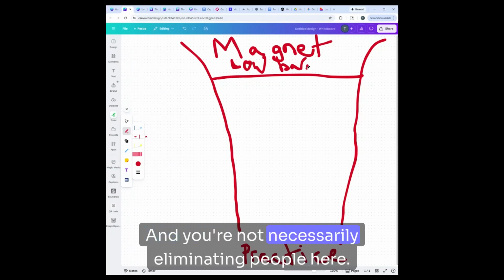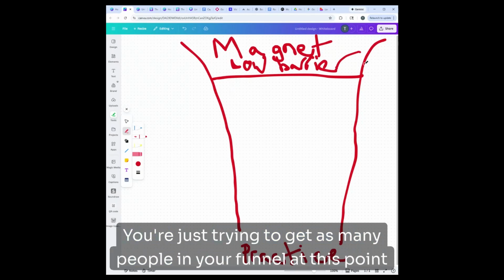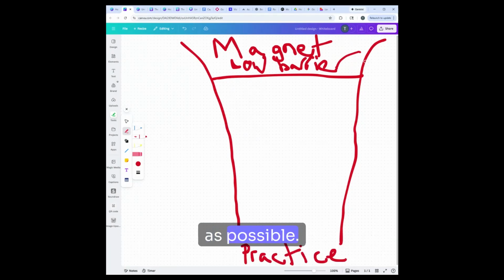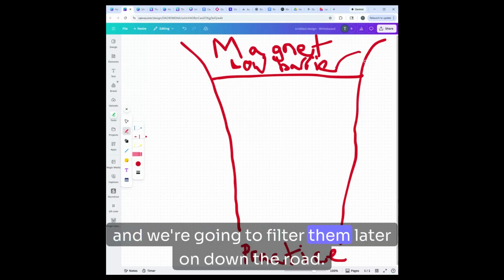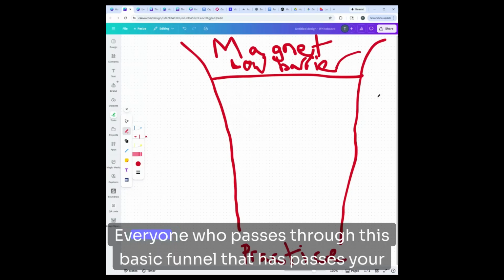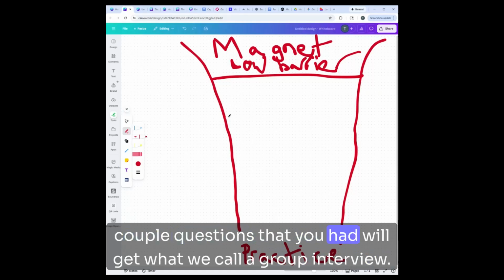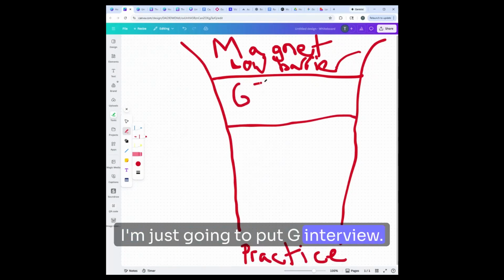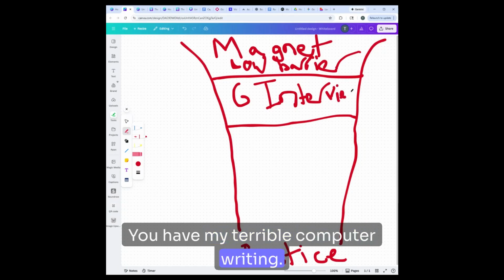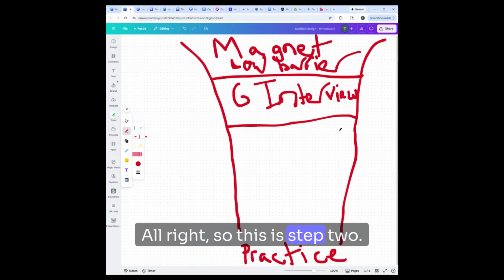And you're not necessarily eliminating people here. You're just trying to get as many people in your funnel at this point as possible. And we're going to filter them later on down the road. So everyone who passes through this basic funnel and passes the couple of questions you had will get what we call a group interview. So I'm just going to put G interview. Excuse my terrible computer writing. All right. So this is step 2.